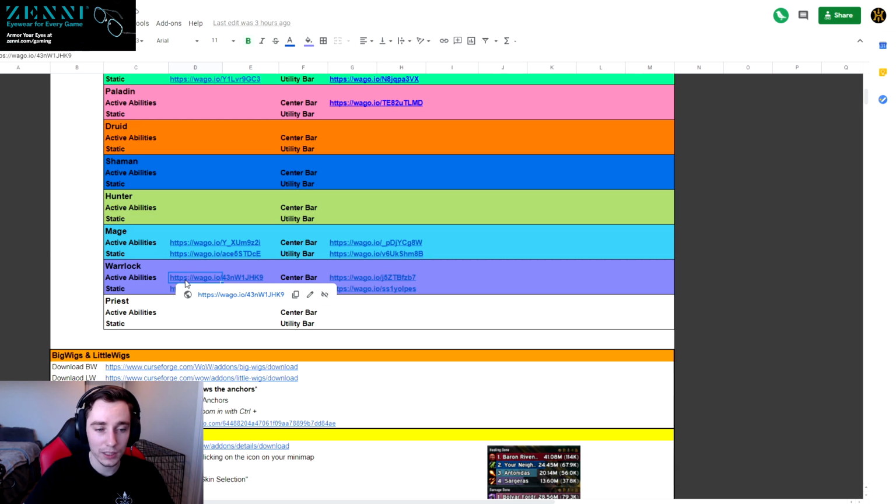So active abilities, these are abilities that pop up in the middle of the screen while they're running. So for example, as a Warlock, if you press Dark Soul, it will show you a countdown of how long you have left on the buff.